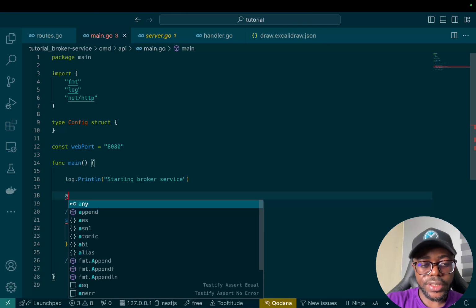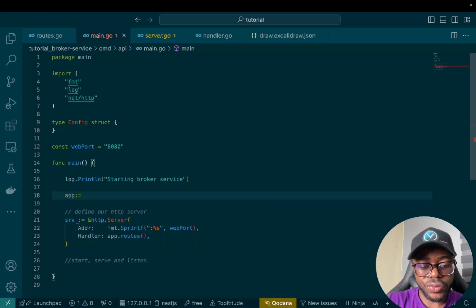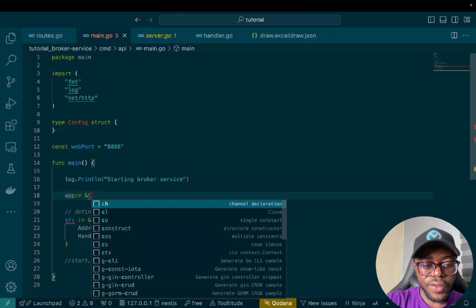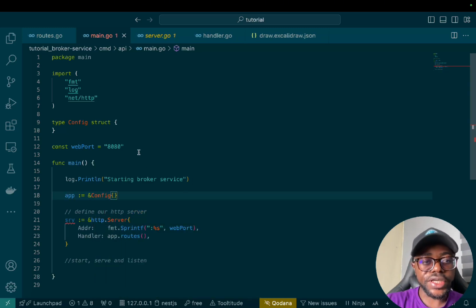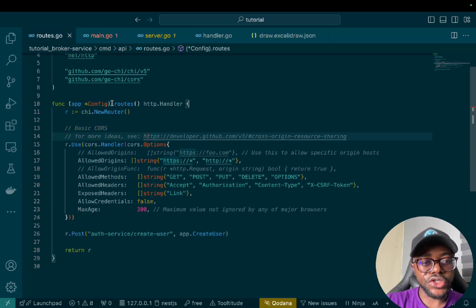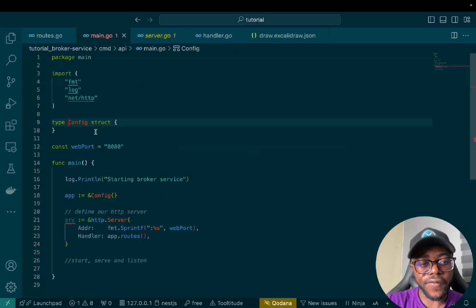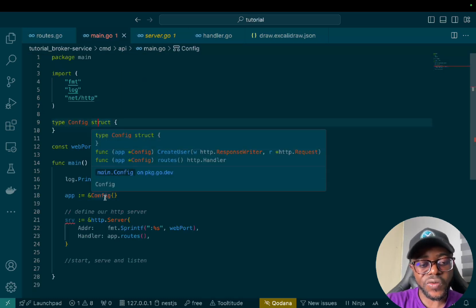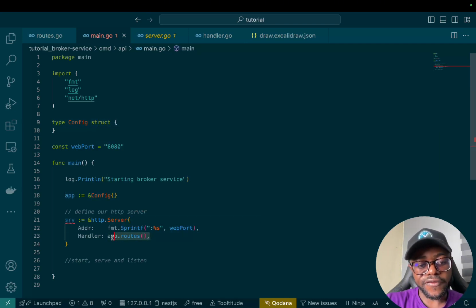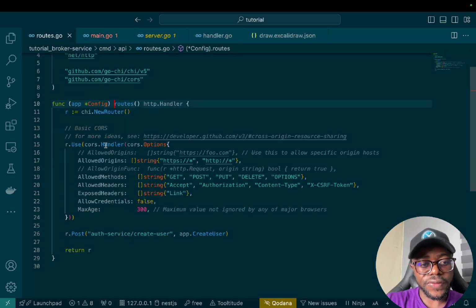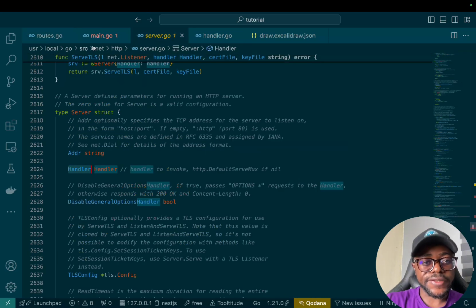So let's say app is going to be equal to a reference to our config. Don't forget that we associated the routes to the config struct. So because we've associated it, we are not able to access it except via this config struct. So I'm creating an instance of the config struct so that I can access all the functions associated to it, right? So you can see this no longer gives me an error because from this instance I'm able to access the routes here. Okay, so these are advanced things.